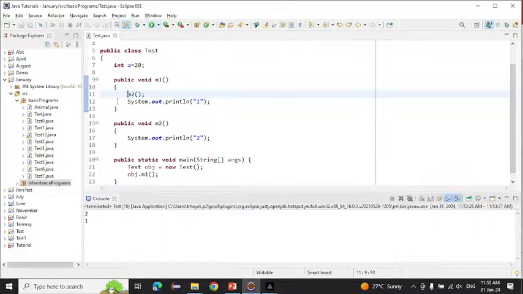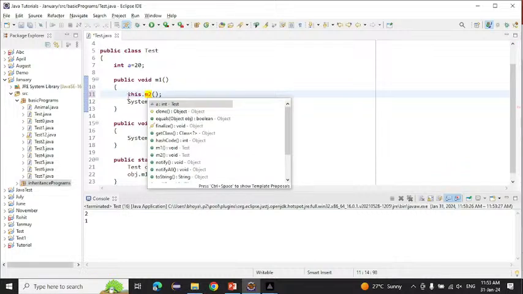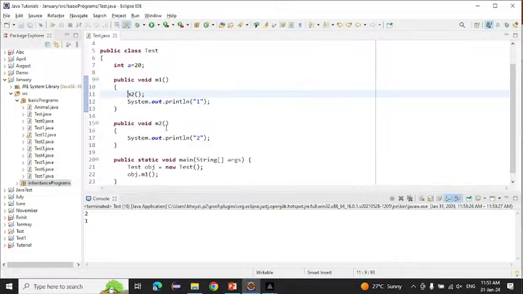Yes. Why? If you do not write the this keyword here, your compiler will indirectly add this keyword. If you add it, that is okay. If you do not add it, that is also okay.